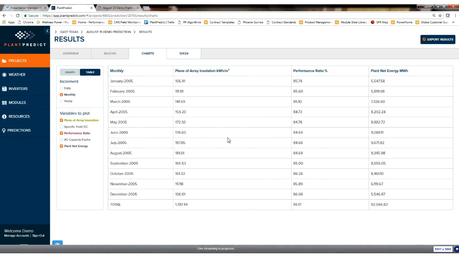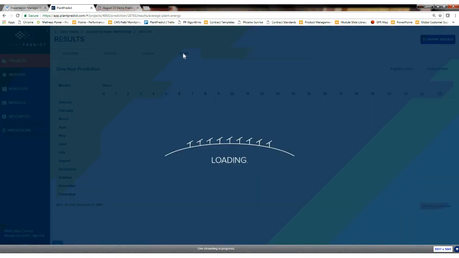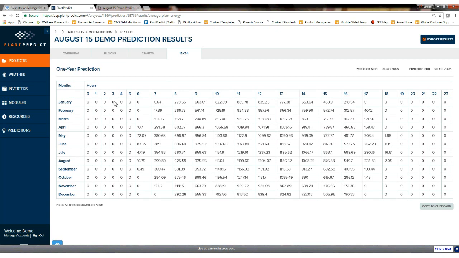And then finally, the 12 by 24, which is admittedly a pretty boring chart to look at on the screen, but it's very useful to a lot of end users of prediction. So we have the ability to very quickly copy that to the clipboard. You could paste it into your Excel sheet that you were using for the project planning.